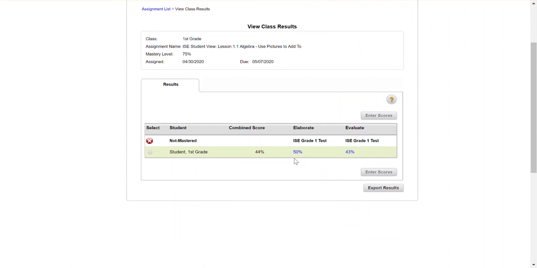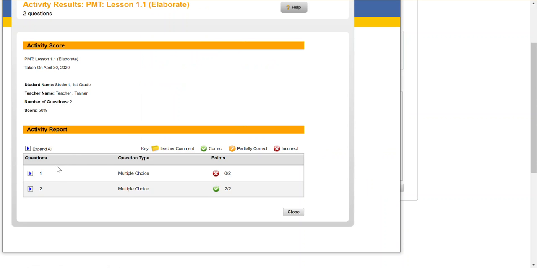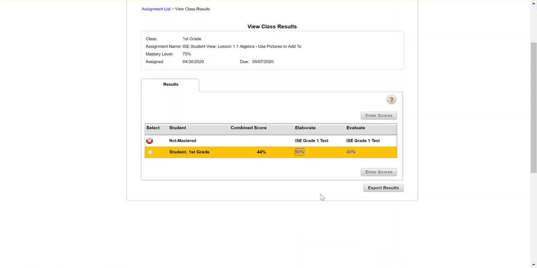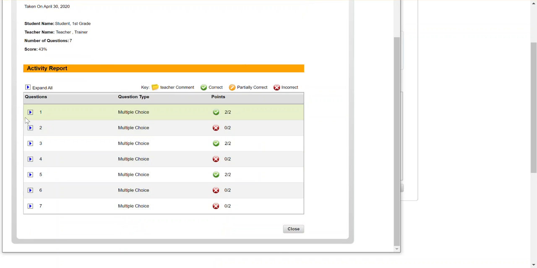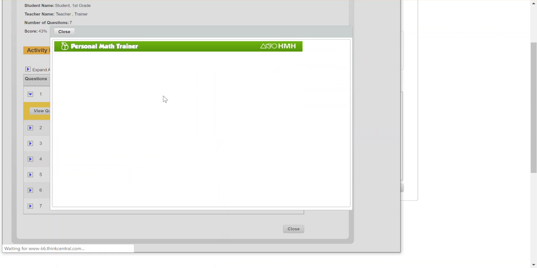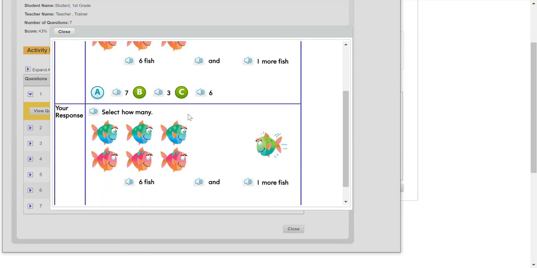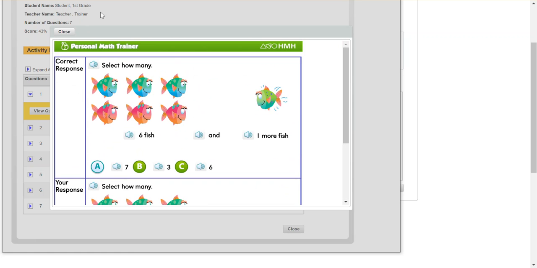So now you see this overall percentage. So you see a combined score, the percentage on the elaborate section, and the percentage on the evaluate section. So if I click into this, here's that elaborate section. There are 2 questions for students. If I click here, here's the breakdown. There's 7 questions for students on the evaluate section. When I click into each of these questions, I can still see down to question by question how the student has done.